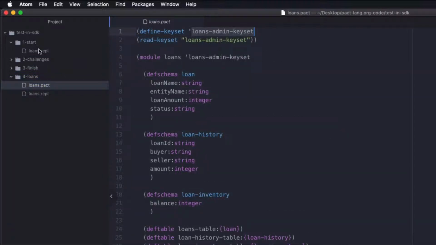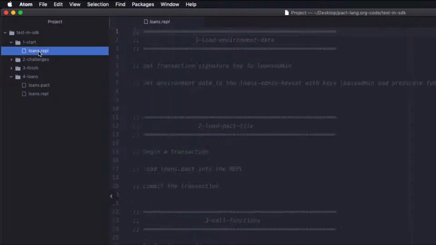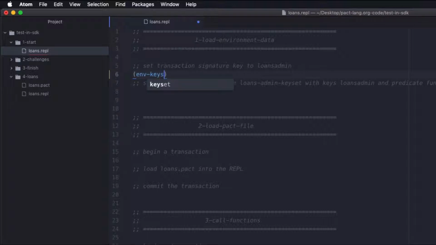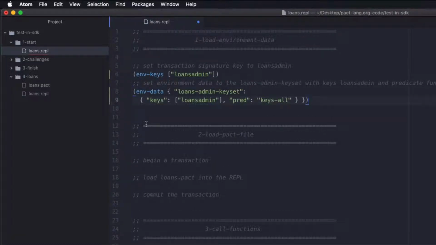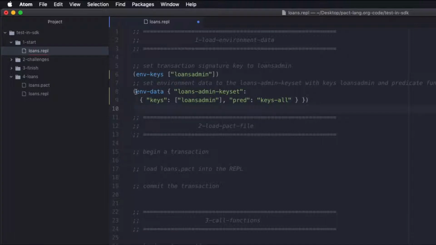Knowing that, I'll also need a key to assign to the key set. I'll name it loans admin. I'll set the loans admin environment key like this. And I'll set the environment data here like this. As you can see, it's the loans admin key set followed by the list of keys, which in this case is just loans admin, and the predicate function, which for this is keys all. I now have the environment keys and data loaded into the REPL file.